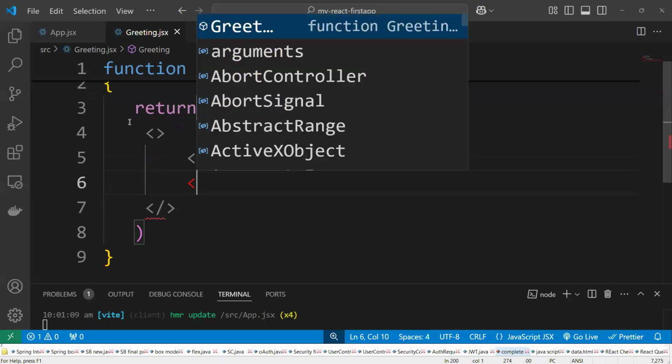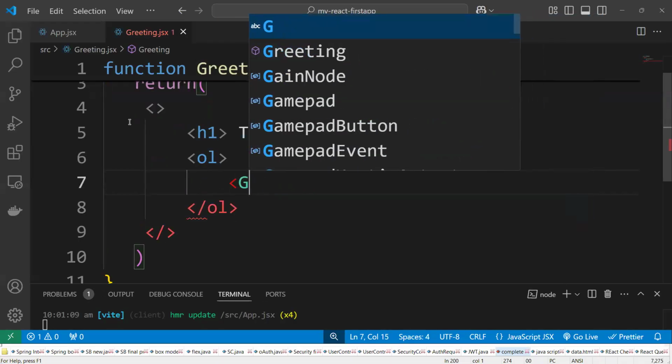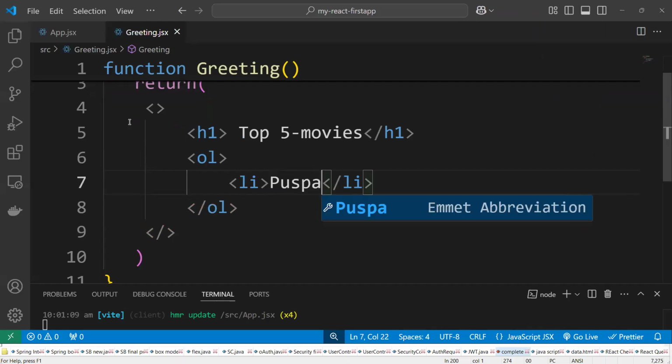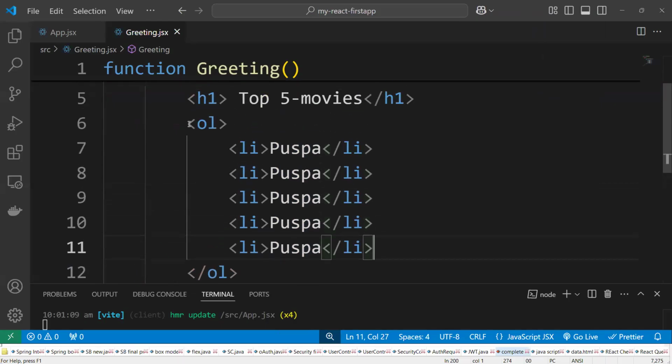After that, go for the ordered list. In the ordered list, what can you write? Some list items. The li tag I'm writing here. Tell me guys, top 5 movies. You can write Pushpa. Just like that. Open and close like this. Guys, we need to write the code like this.